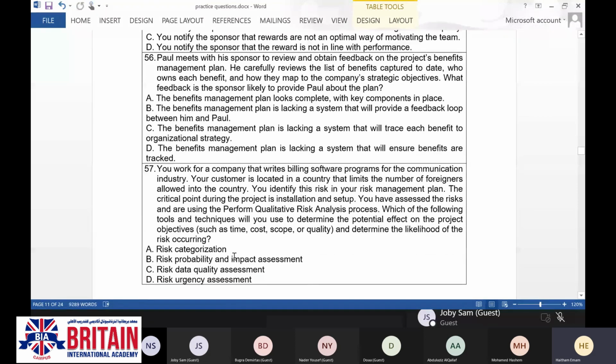Risk categorization is when you identify the main elements of risks which you may face inside your project, to develop the risk assessment criteria.